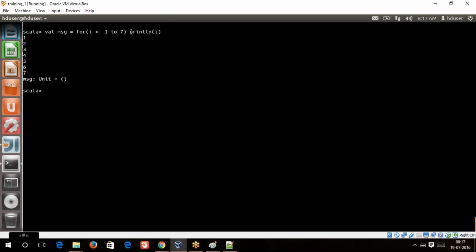So we printed here, but if you check, the return data type was Unit. It means by default for does not return anything. I'm saying by default, but we can make it return some value. So how do we make a for expression return a value? We can do that by using one more keyword called yield. Yield is a keyword that goes before the body of the for expression.